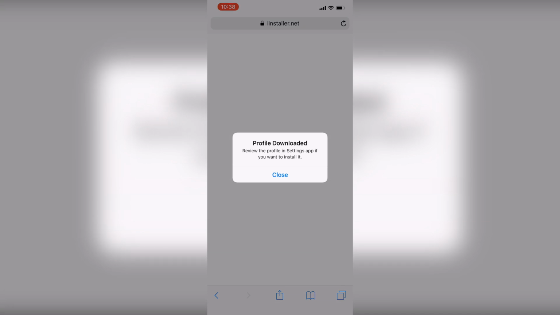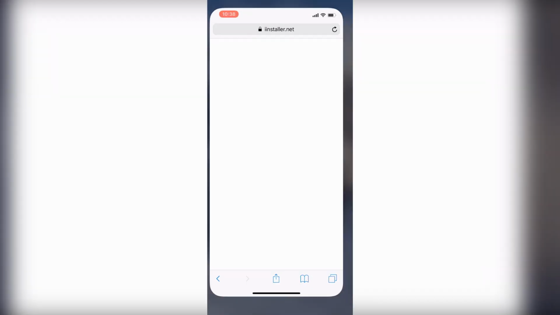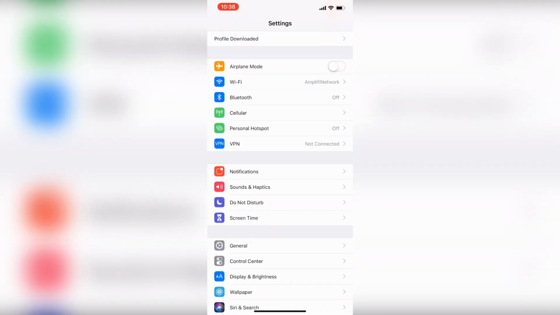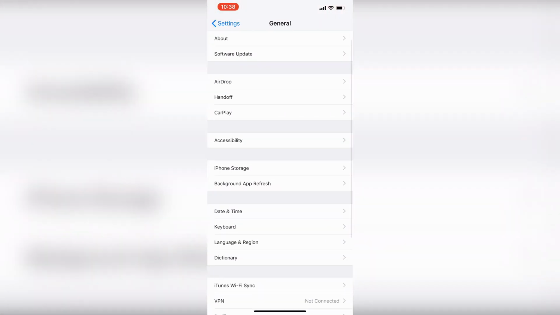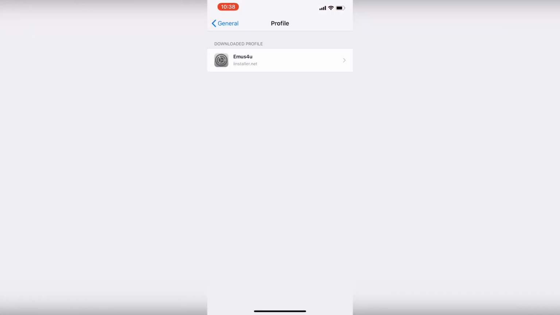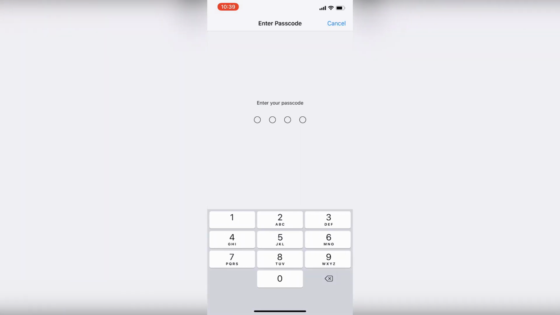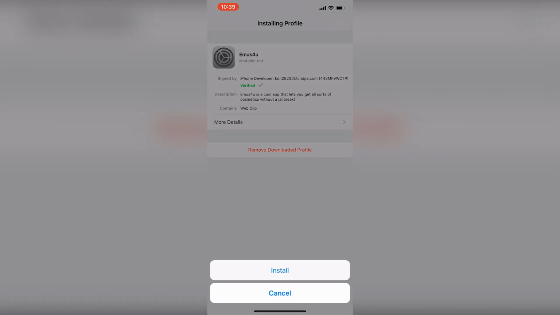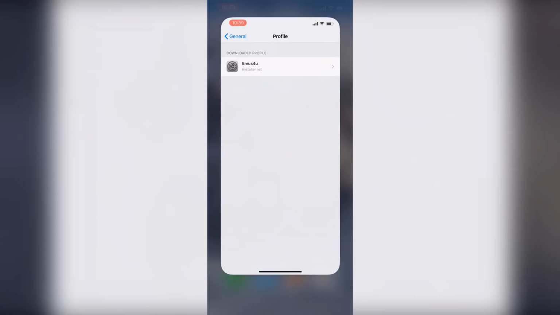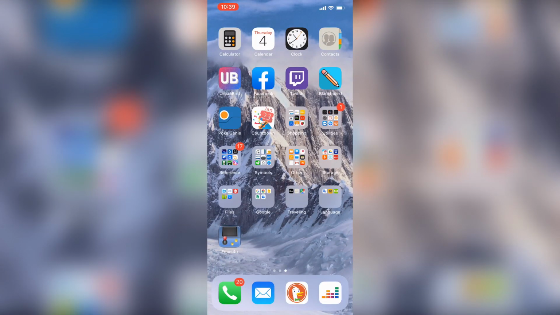As it says, Profile Downloaded. Review the profile in the Settings app if you want to install it. Scroll down. Go to your Settings, General, down to Profile, EMUs for You, and then click Install. Put in your password, install, and now you're done. If you go back to your main page now, you'll see that you have EMUs for You installed onto your device.